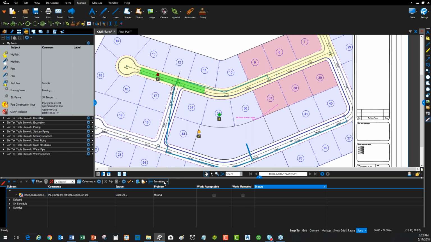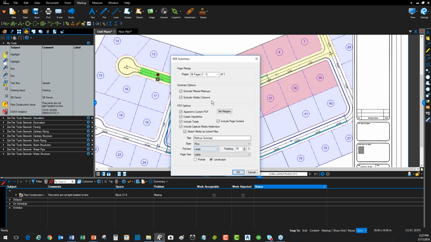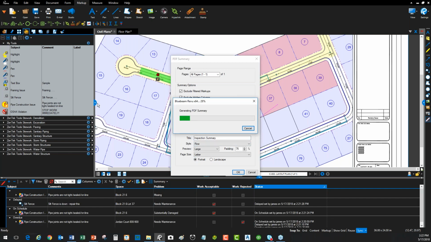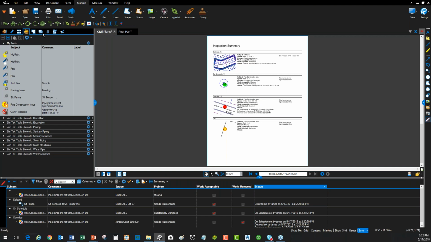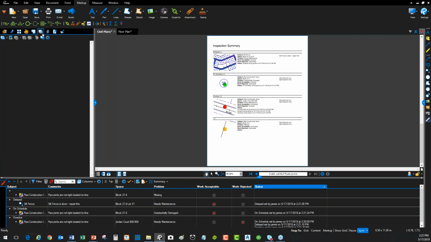And then when it's all said and done, I can go in and generate a report. We'll just say this is our inspection summary. So I'll go ahead and set my inspection summary, and I'm going to set it for a portrait view just to keep it simple. I'm going to append it to the end of this. Right, and you see, just like that, it actually goes ahead and puts it in for me.